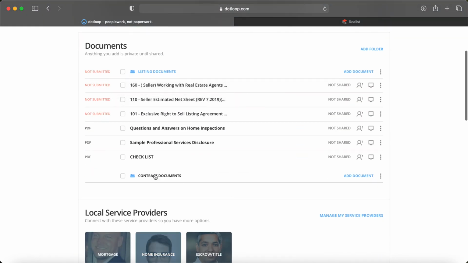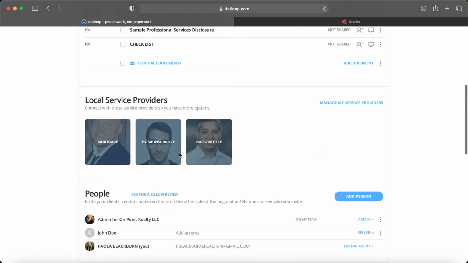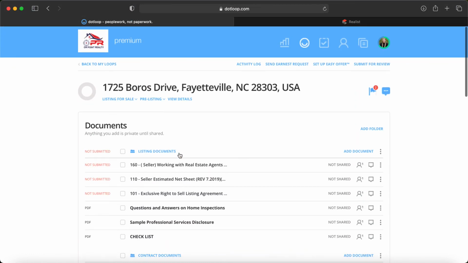And then you will give this all to them and they will sign off on all of it. Make sure you go over the professional service disclosure and the home inspection with them as well, just so that they know. But that's pretty much how you do the listing side when it comes to dotloop.